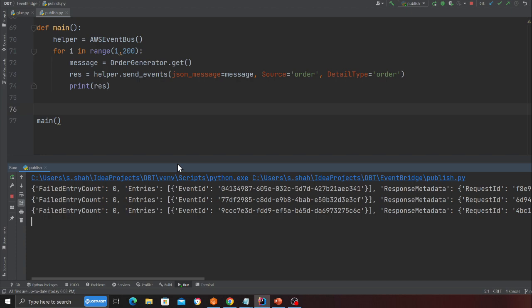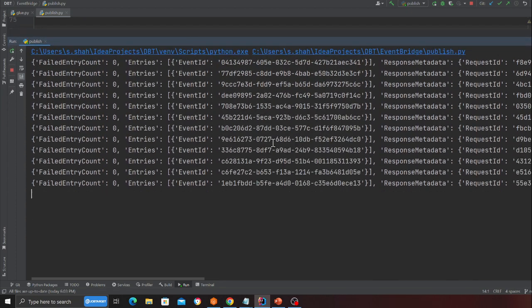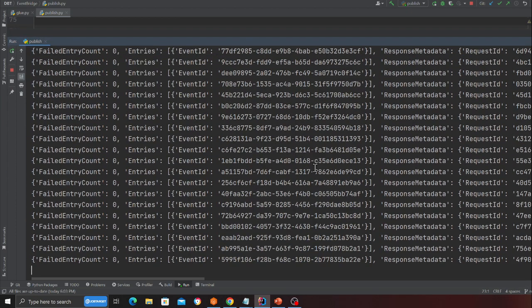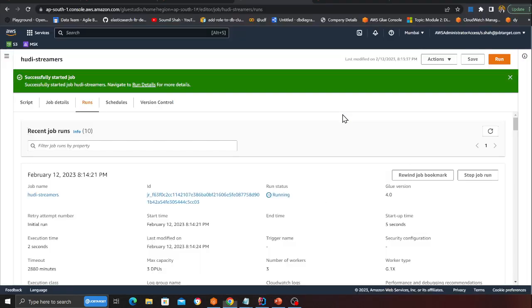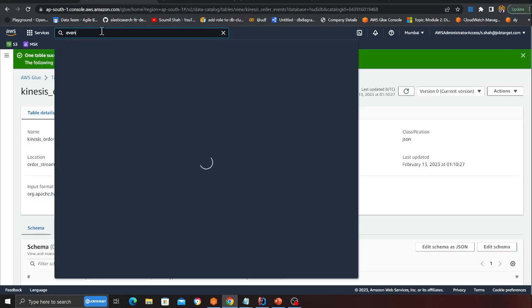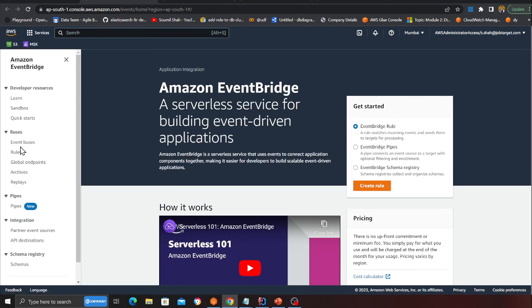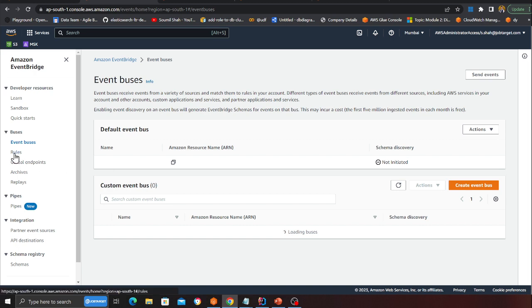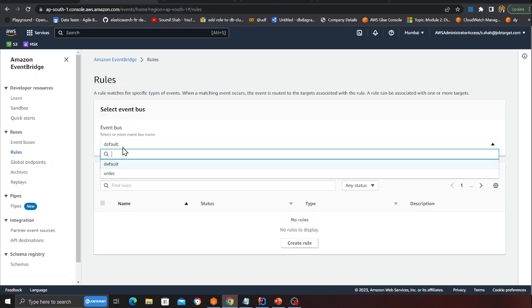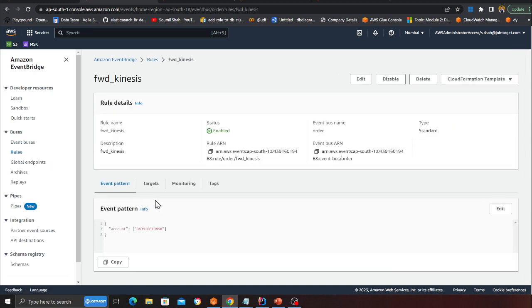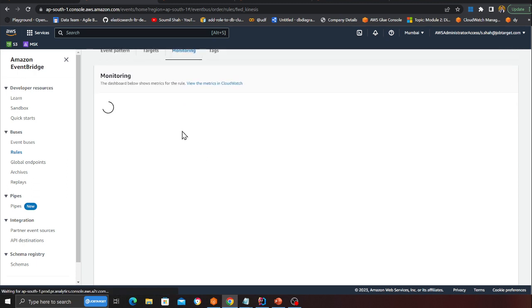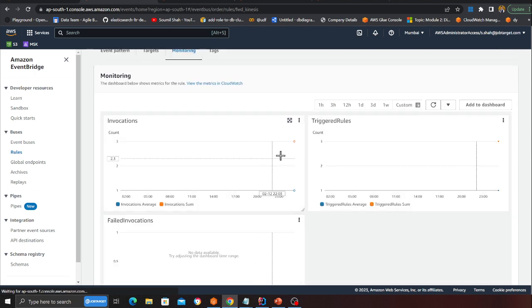So I'm gonna just publish so many events. Here you can see I'm publishing so many events right now on the event bus, right? So hopefully, if I can show you quickly, if I can go to the EventBridge, and if I just go to the rules section, I think there is a tab where I can monitor stuff. So here I would see the metrics shortly.